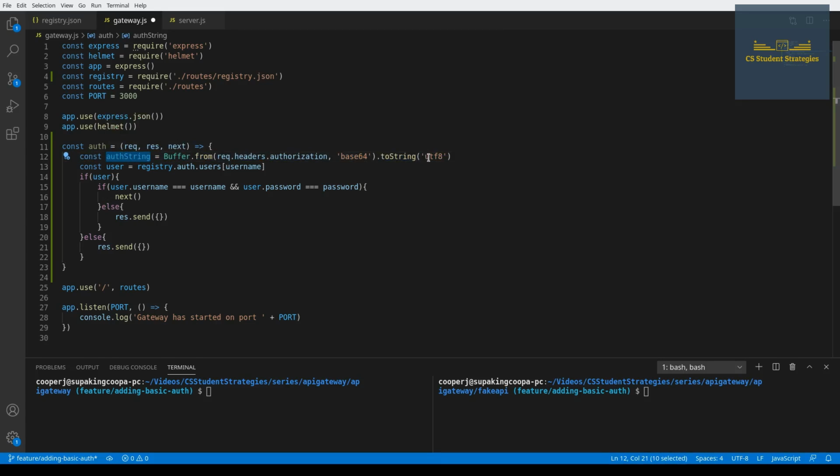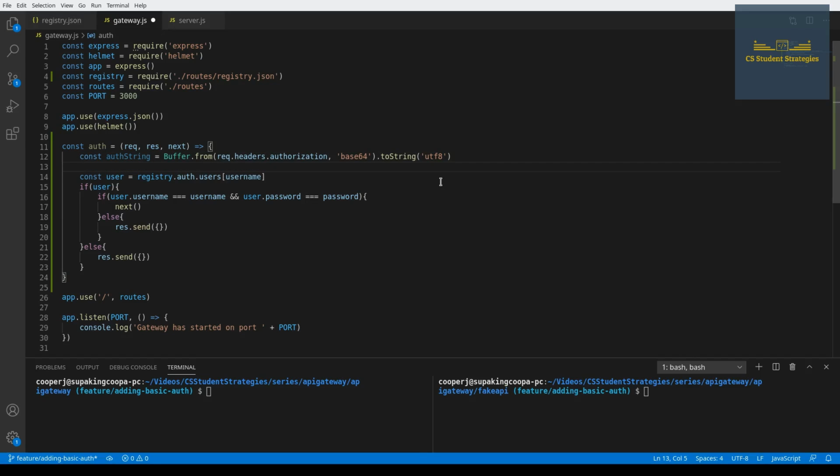This auth string, once we convert it from base 64 back into UTF-8, is going to look like this. If we use our John Doe example, it's going to say John Doe, then a colon, and then password. So when we pass this in, it's going to base 64 encode it. And then when we get it on the server side, we're going to take it from base 64 back to UTF-8, and it's going to look like this. Once we get this, we need to split this John Doe from this password, and we're going to do that by using this colon here. So let's go ahead and do that.